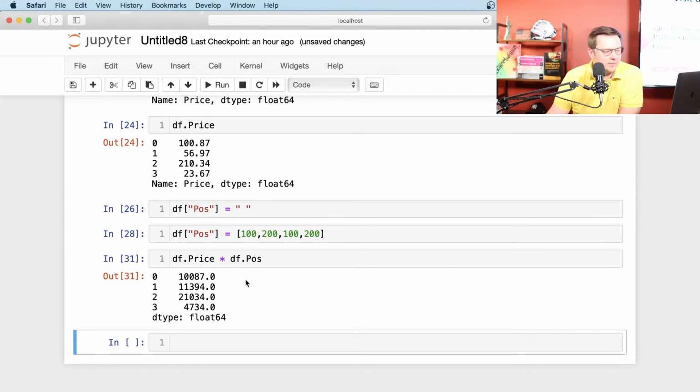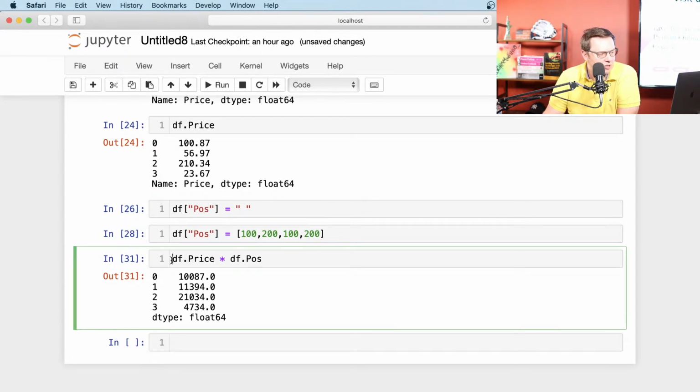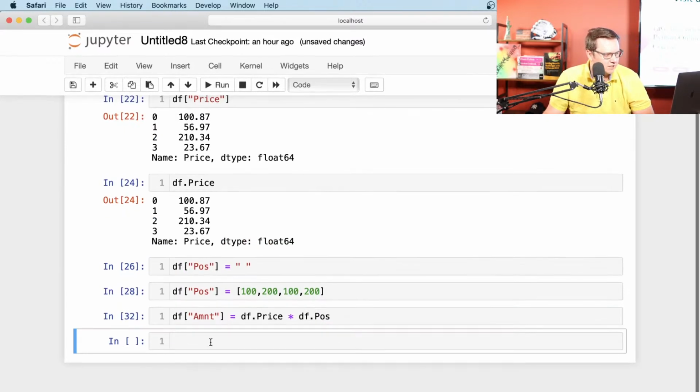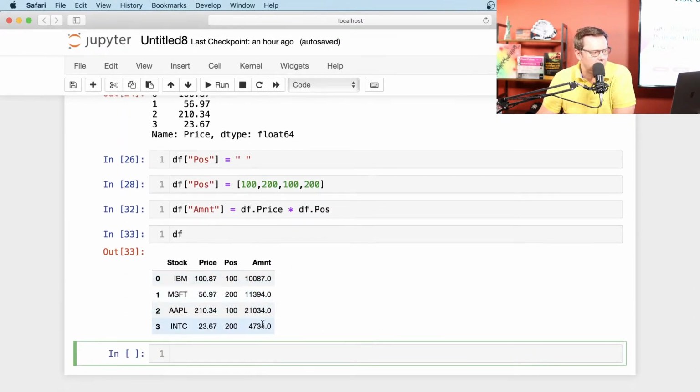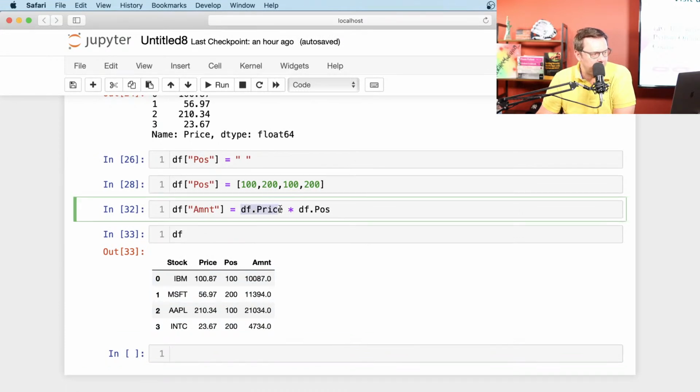All right, now I need to store this result, so I would need to do df square brackets, and then let me call it, let's say, amount. All right, so let's suppose that's amount. Now if you take a look, here we got this column amount. Now you're probably wondering why I'm doing it like this. Can I do it with square brackets?